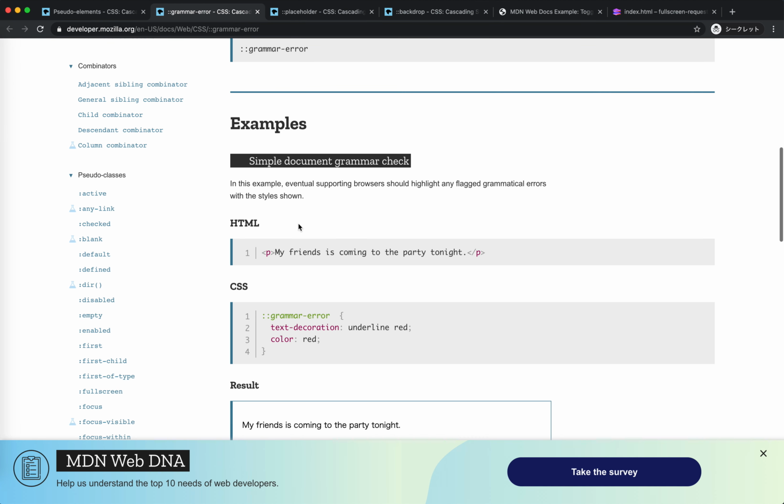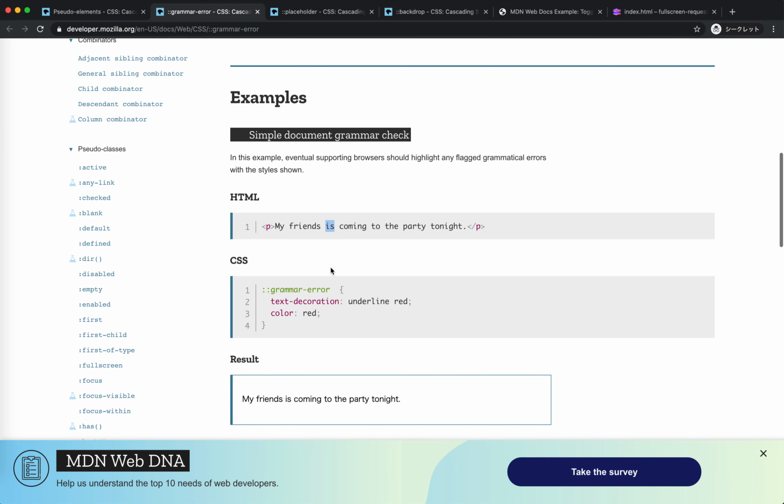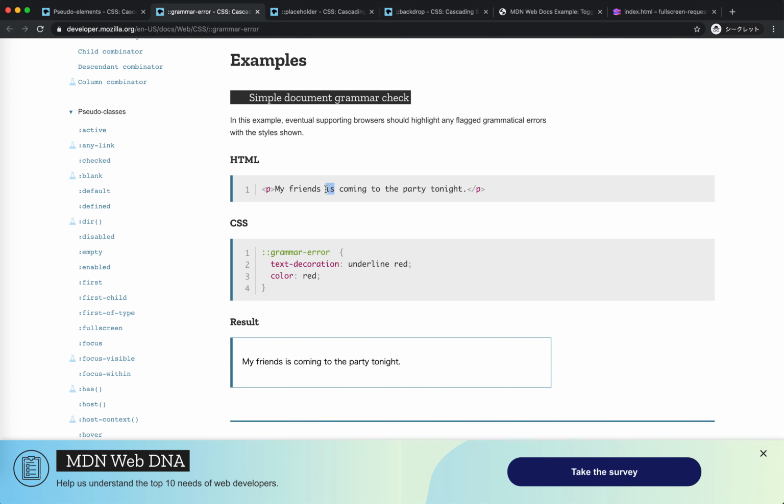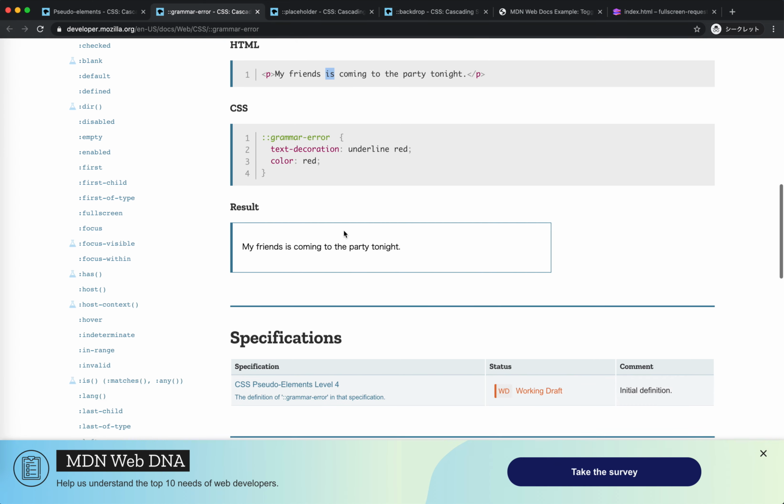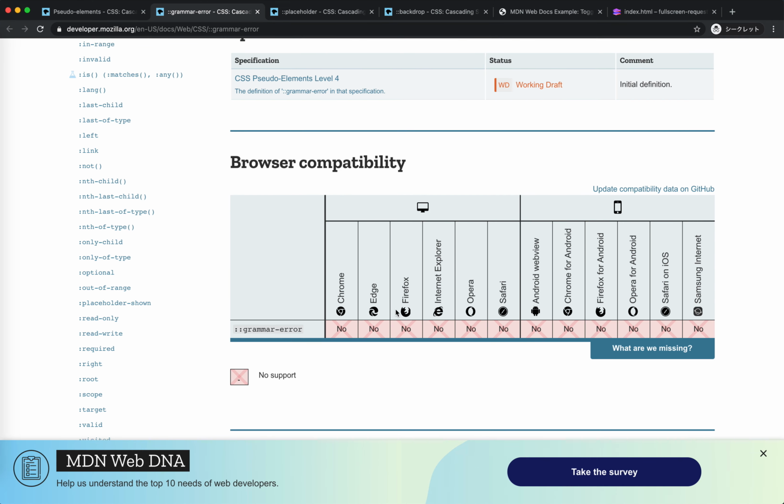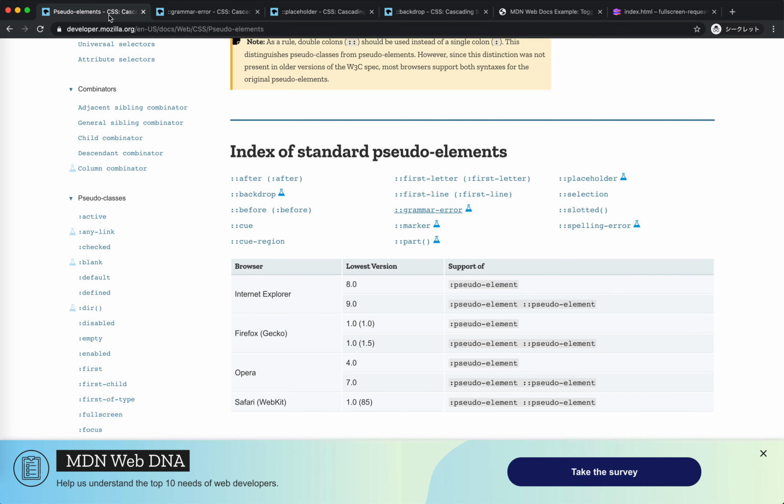Selection. Before, we already talked about grammar error. Grammar error allows you to, like, my friends is, it should be my friends are. So there should be a curvy red underline, right? If you're using Word or another word editor, it will give you a hint about the syntax, but it's not supported yet, so we cannot see the example.